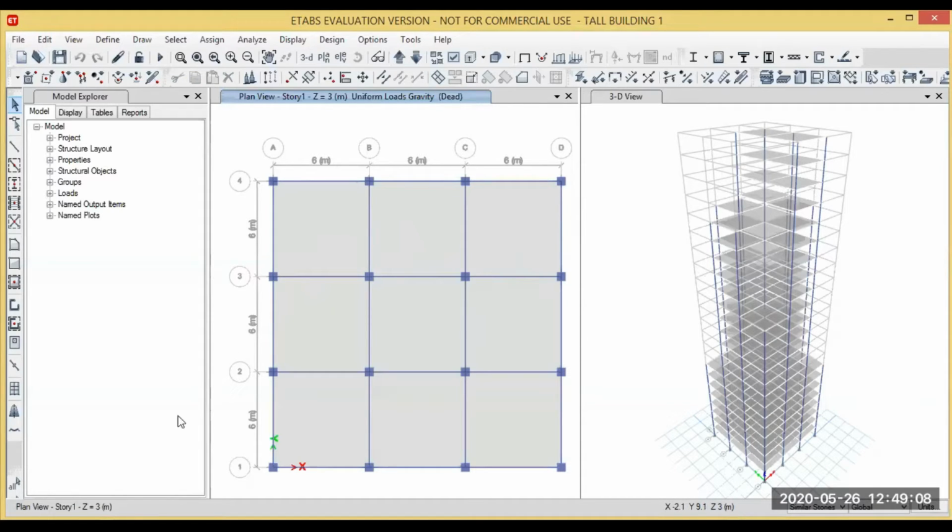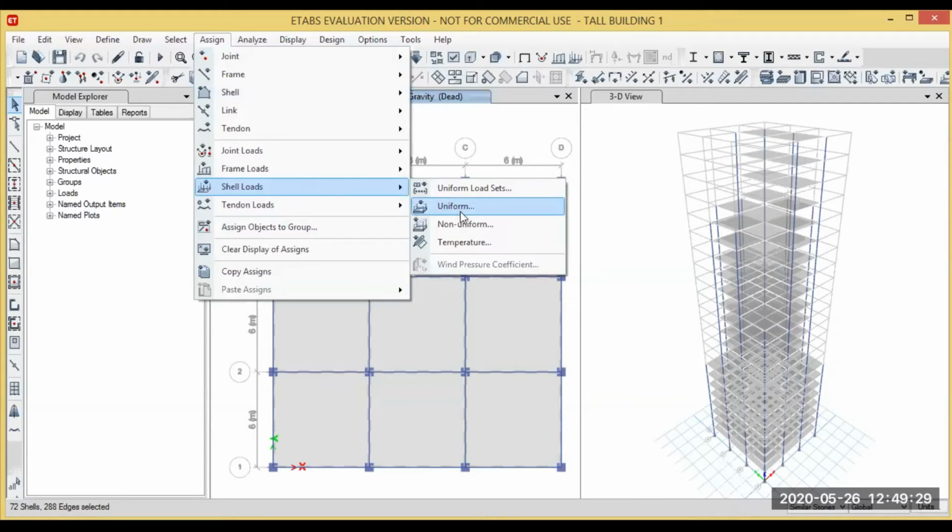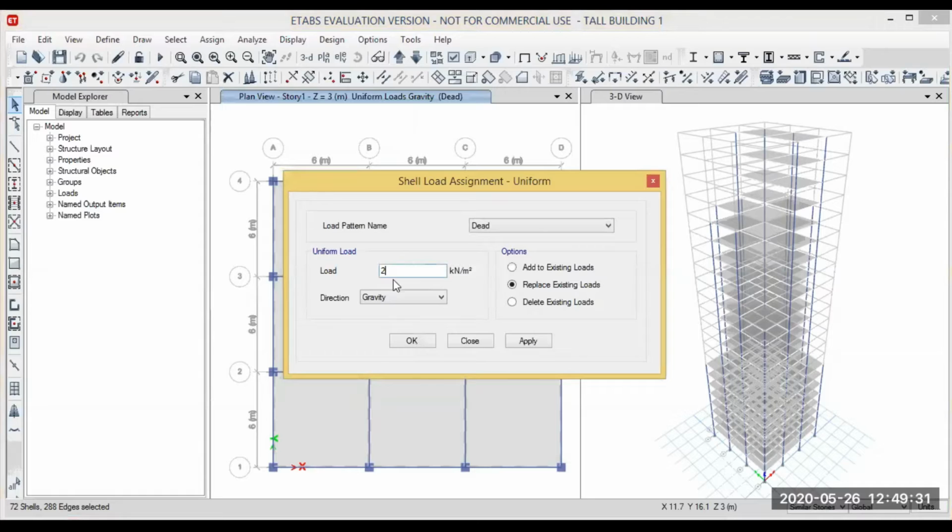Let's see, here's story 1. So we select the slab sections where we want to apply the dead load of 2 kilonewton per meter square. Since we are having a dead load of 2 kilonewton in this story 1 to 8, and we are having a live load of 5 kilonewton per meter square, we go to assign, go to shell loads, and go to uniform. And here we put a load of 2 kilonewton per meter square. Then we click on apply.